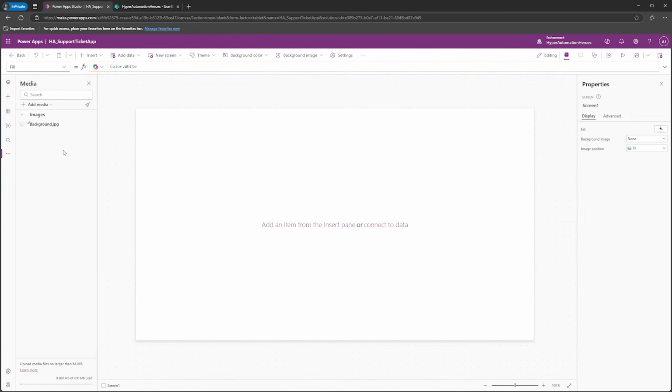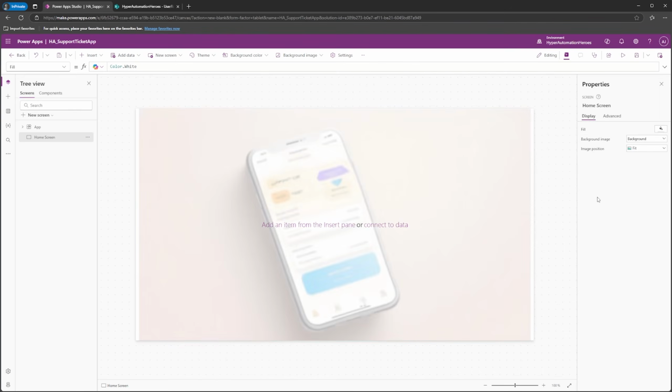And now I'm going to do a quick preparation of the 3 screens that we eventually are going to use in our app. So let's go back to our tree view now. I'm just going to rename screen 1 by double clicking on it to home screen. Then, while home screen is selected, go to the properties on the right side here and set the background image from none to background, which is that file that I literally just uploaded.